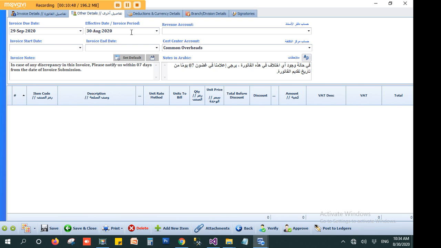Okay, now here, effective date. Effective date is the period for which the actual transaction happened. For example, I'm generating this invoice in the month of August, but actually this revenue was generated for the month of July. I'm making the July invoice in August, or in September. So I can specify this belongs to 31st of July.